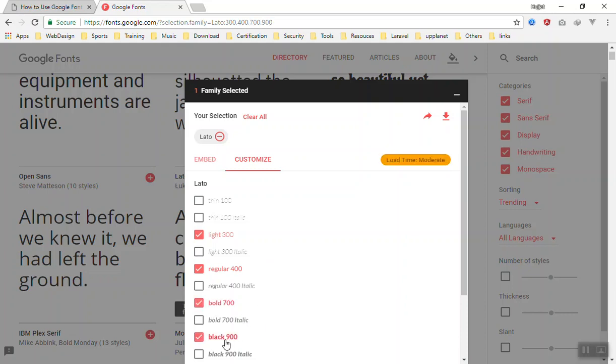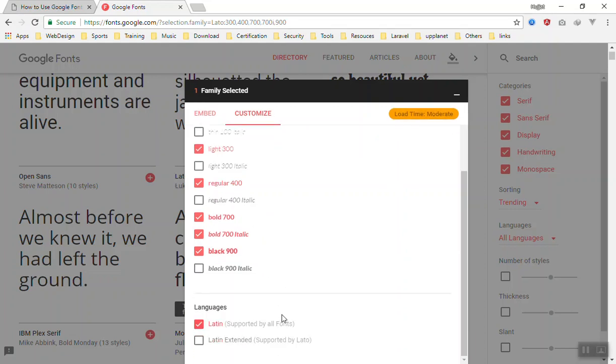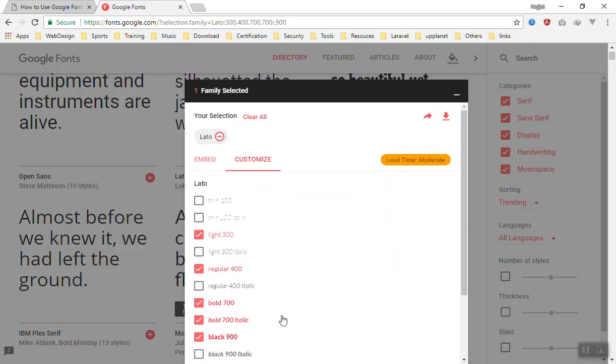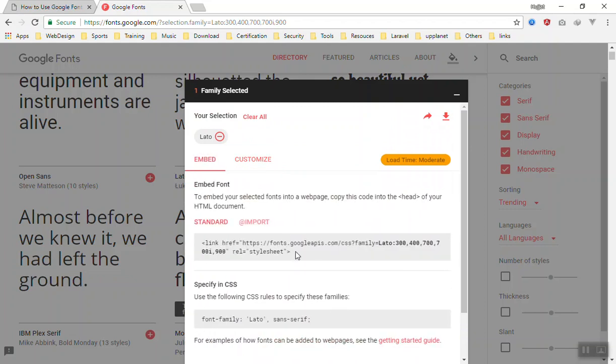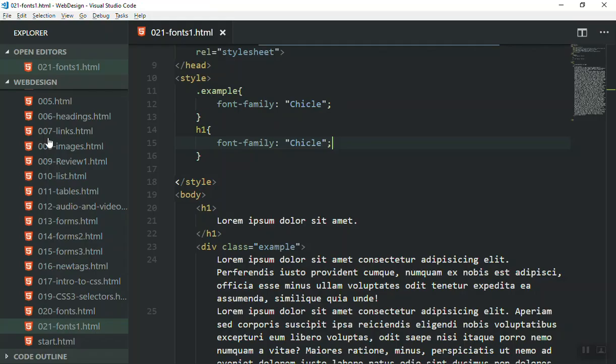We have bolder, which is 900. We have bold italic, which is 700 italic, something like that. You can select more versions of this, but then your website will become slower, so you should not select a lot of them. Again, if you come to the code here, you can copy the code from here and go to your editor.